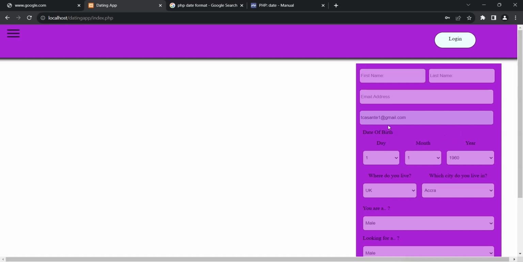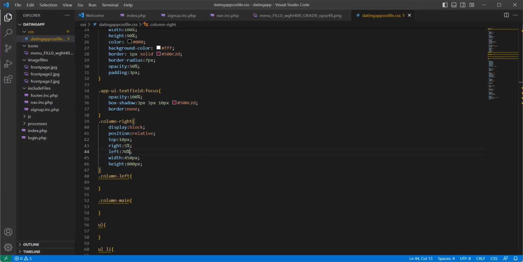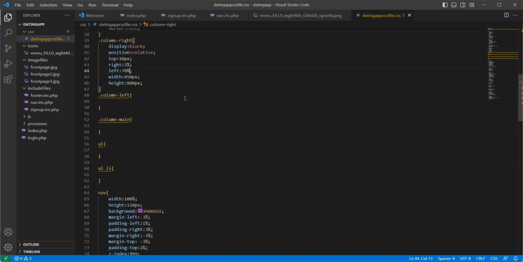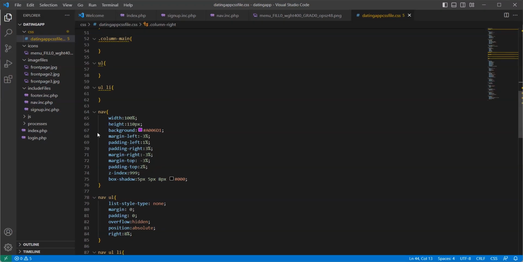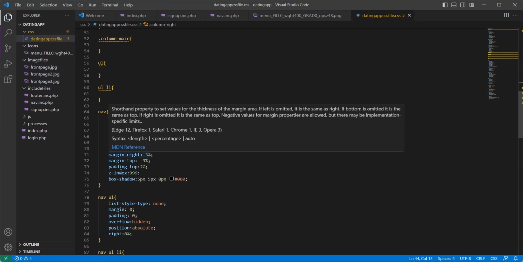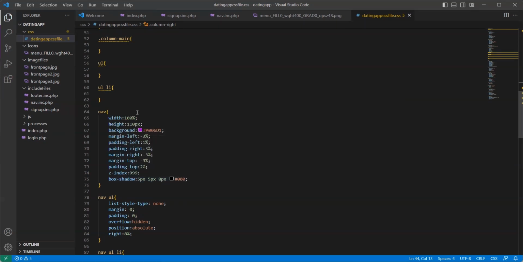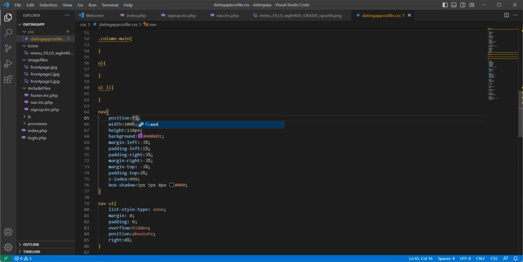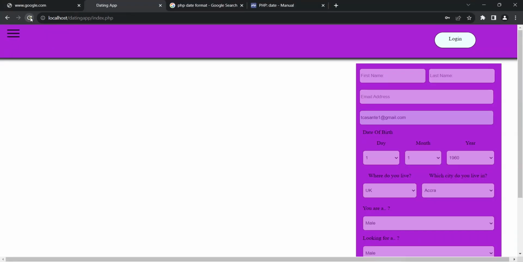So let's go back to our CSS. We are wrapping up the initial stage of our development. Let's look for the navigational element. Does it have position, width, height, background, margin, z-index, box shadow? So let's add a position property to it. Position, I want this to be fixed. Let's say fixed position. Let's reload it and see how the whole thing will be.